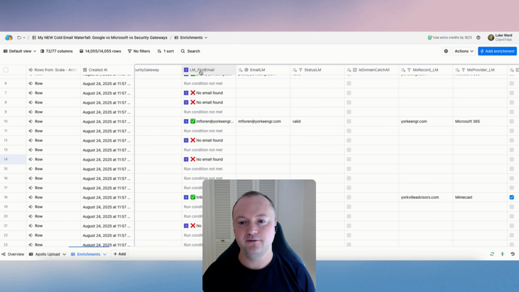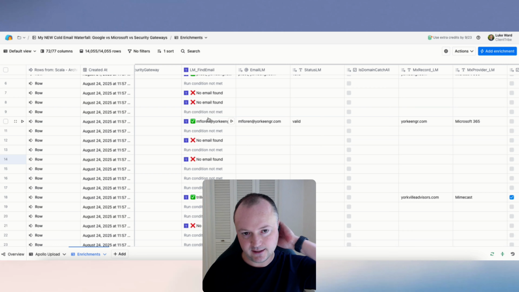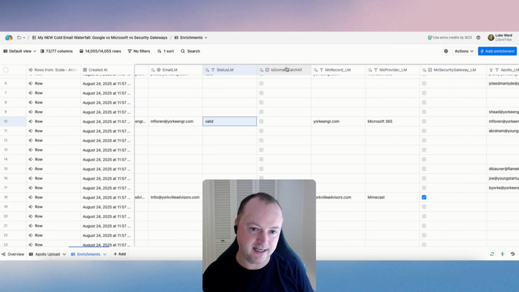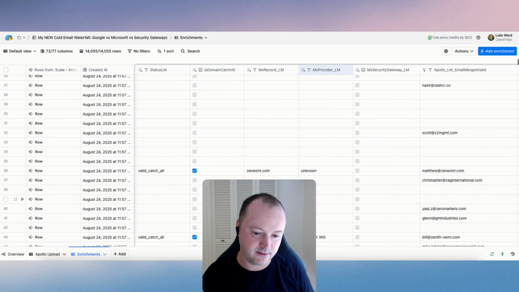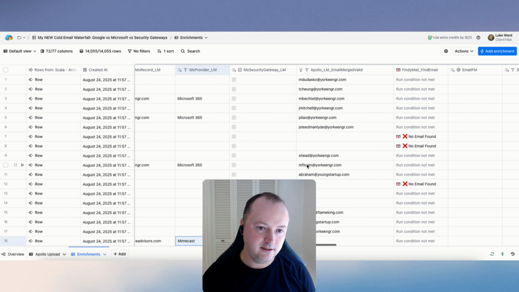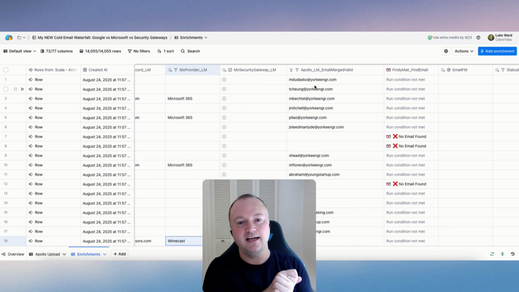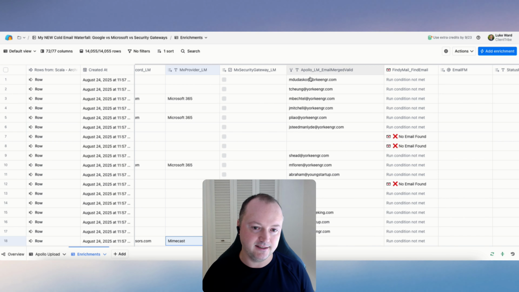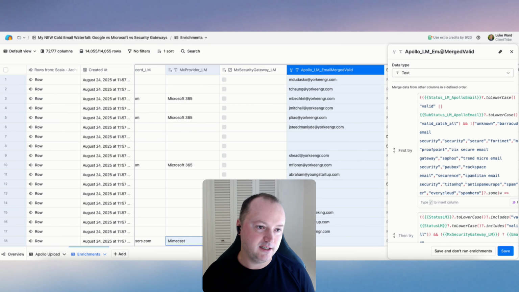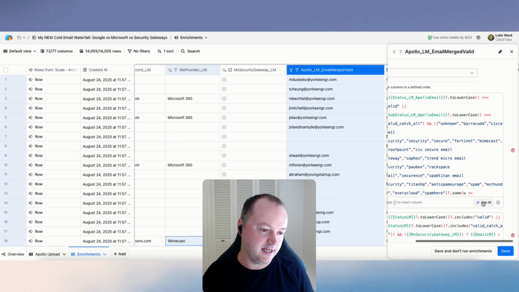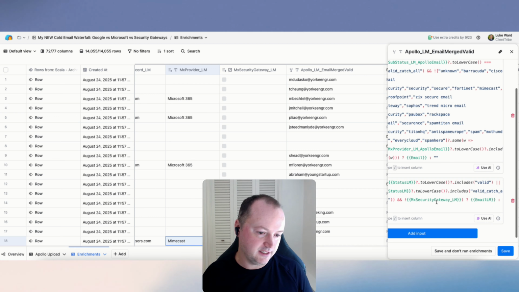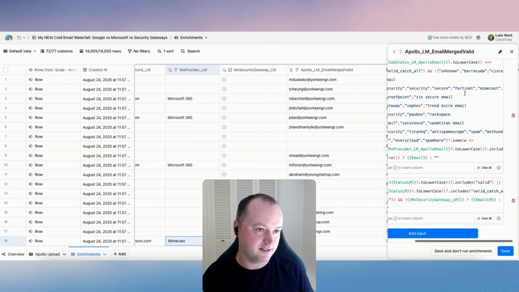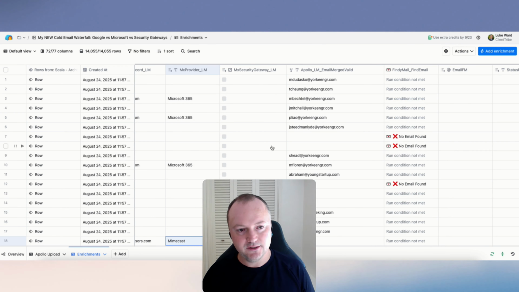So again, even if you find an email address using Lead Magic, it's going to tell you the status, is it a catch-all? It's going to tell you the MX provider like Microsoft, Mimecast, Google Workspace, unknown. And then we merge those two values. So we merge the valid Apollo email addresses with the valid Lead Magic email addresses, and we get this. So this is a merge fields column in Clay, and you can use AI to set up conditions for those. So we have quite complex conditions here just to ensure that we're getting only the valids that are not using security gateways, and we have all of those.